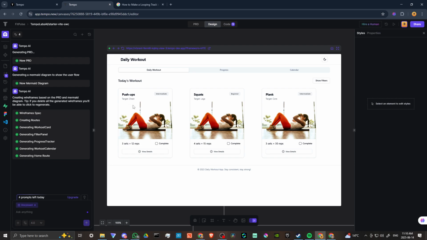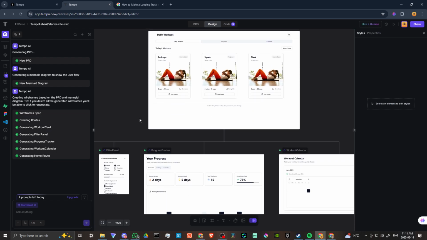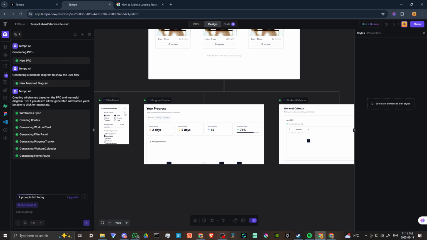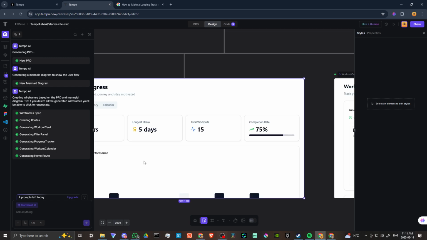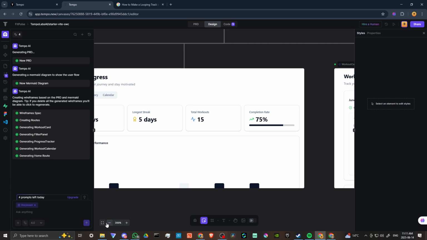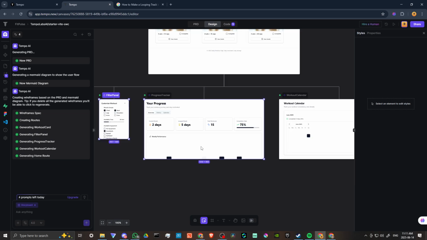So this is pretty cool. So it's giving us some push-ups, some squats, plank. Now our visuals here are not really what we're looking for. So I think that's something that we can dial in a bit more. And let's see here. Okay, there we go. Take a look here at our different panels. Got a progress tracker. We've got a workout calendar.